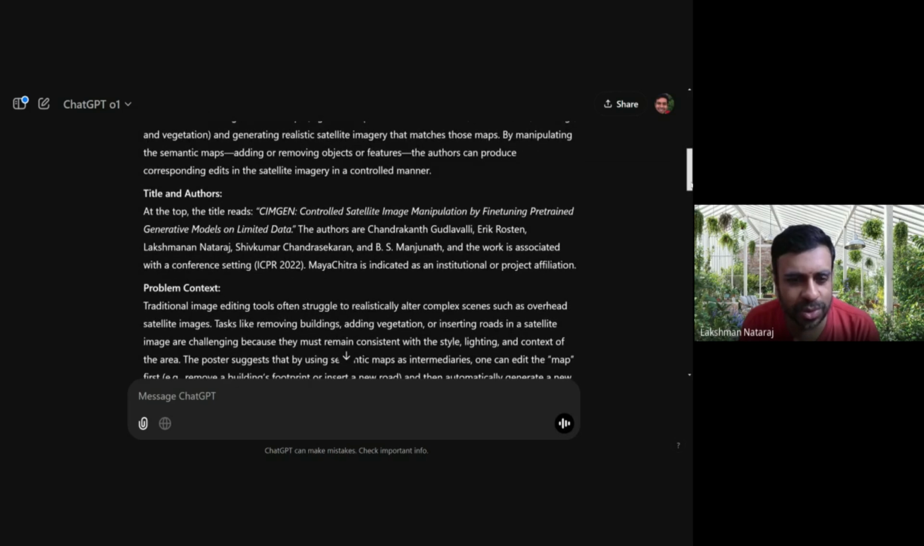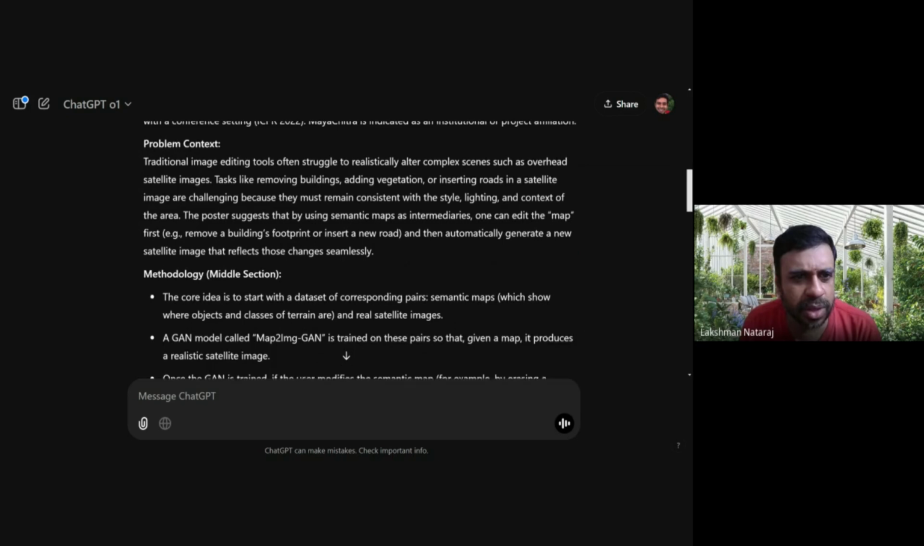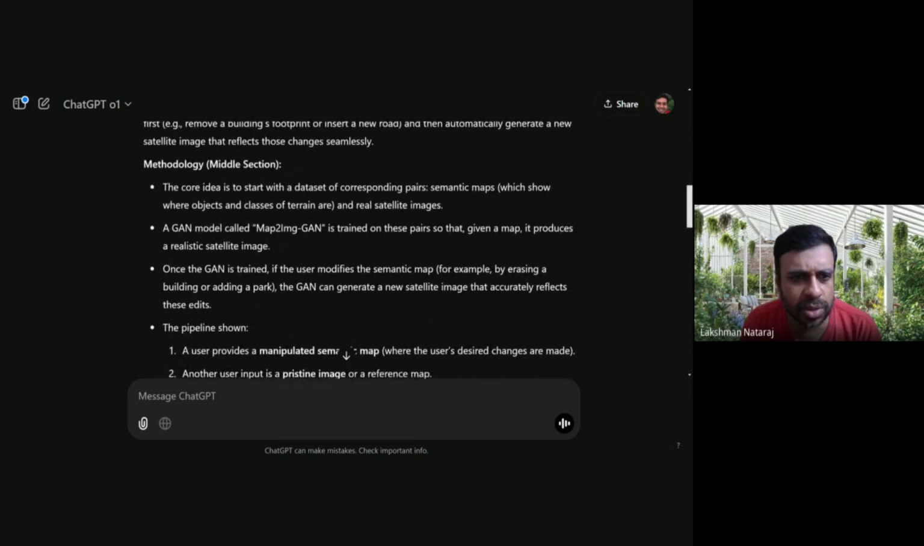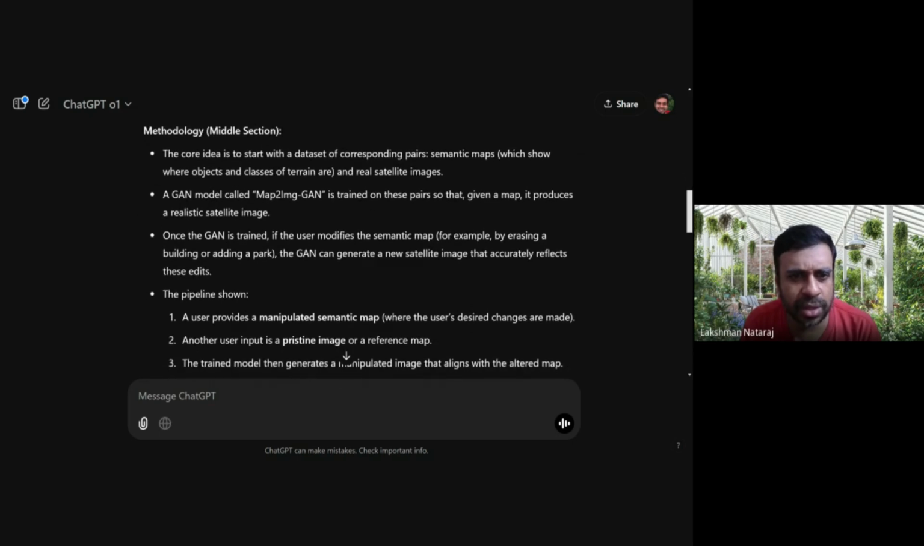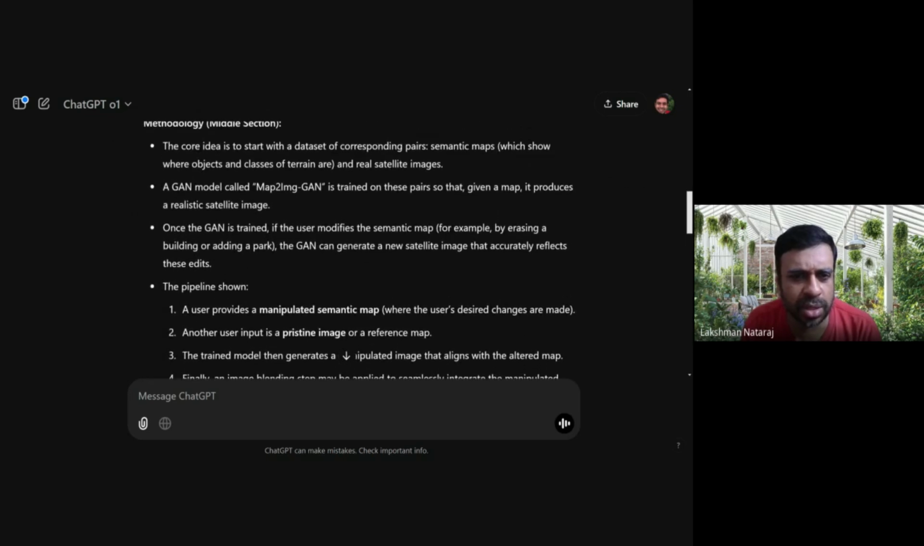I was also fortunate to be part of this work. This was funded by the National Geospatial Intelligence Agency. And then it describes the problem context. That is pretty good. Then it says what the method is, and I think it's supposed to be mapped to sat, unless in the poster it says map to image. Yeah, so that is one small flaw I can find.